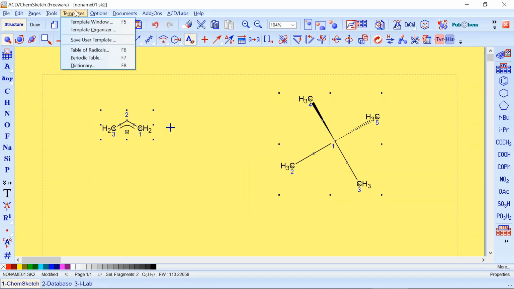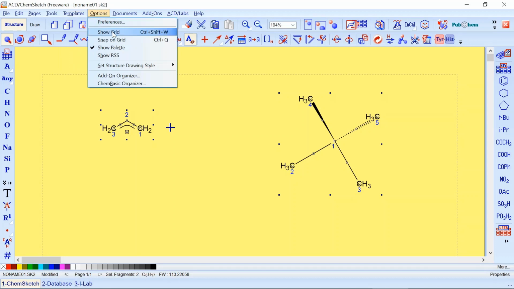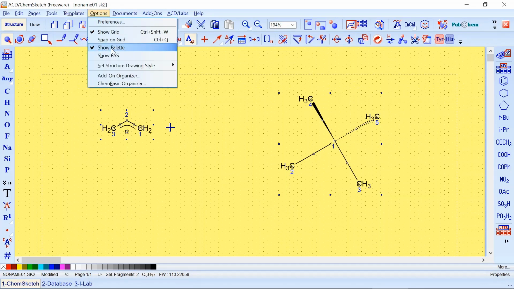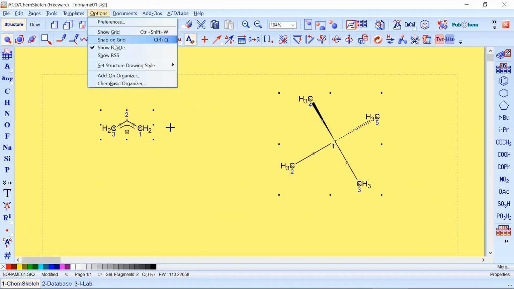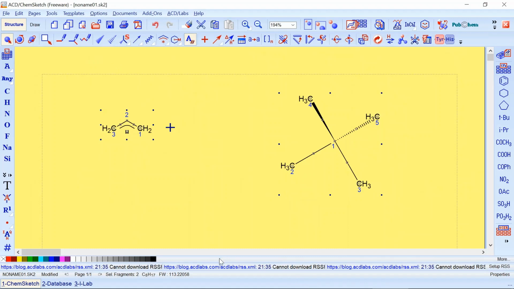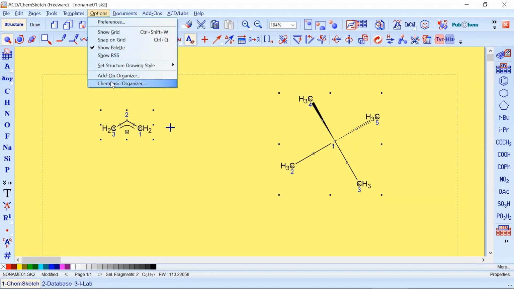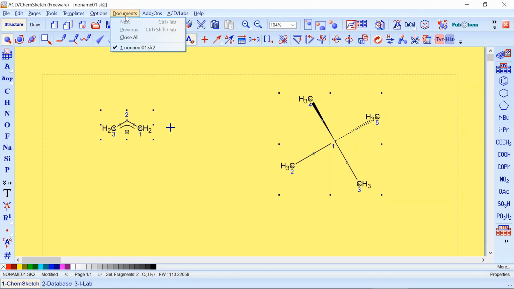The next one is the template window, template organization, table of radicals, and all these have been explained. The next one is show grid. The grid appears if you select it like this, and you can just remove it if you want. RSS will show your setup RSS. We don't want that, these are of no use to us. We just want the basics.